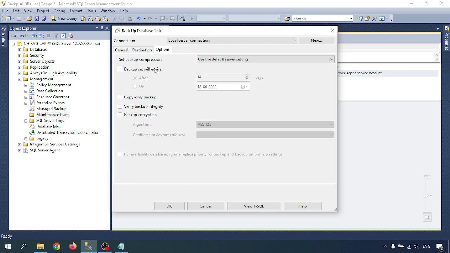Next is the option to set backup compression. There are three options: use the default server setting, compress backup, and do not compress backup. For compress backup, just assume your database size is 100 gig and your backup size is 40 gig. That 40 gig is good for keeping the size, so just go for the compressed backup.